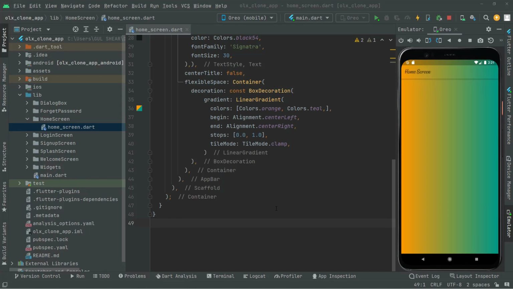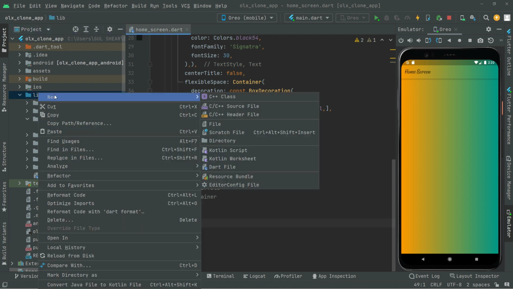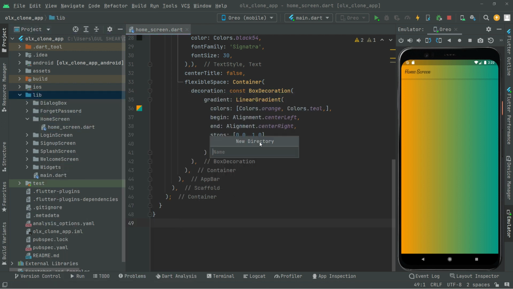Welcome back. Now in this video we will create some dart files. The first one that we will create simply for the profile screen and also for the search product, and we have already created the welcome screen. So let's go ahead and create the directory first. Right in the lib, right click, create a new directory, and we will give the name profile screen.